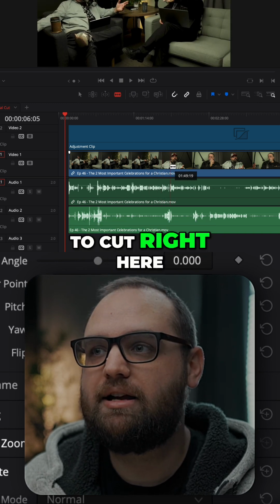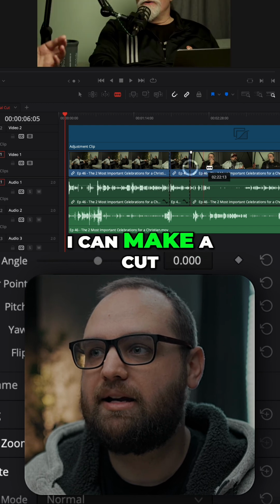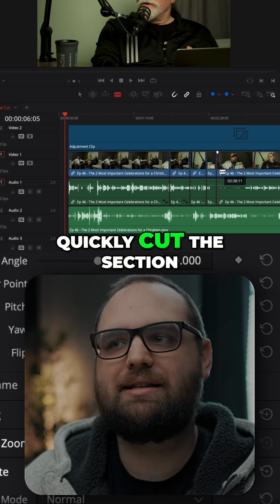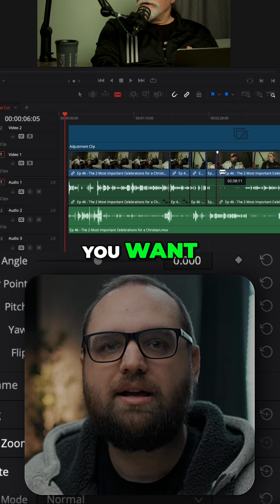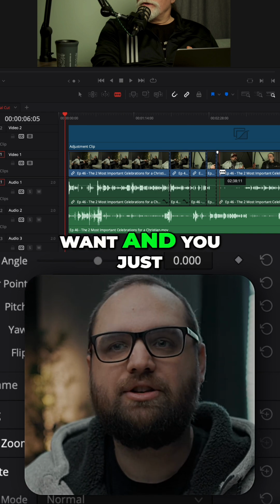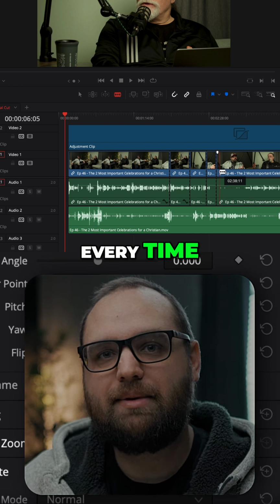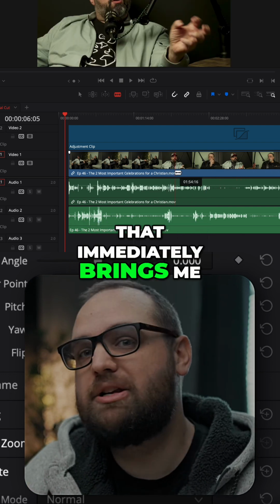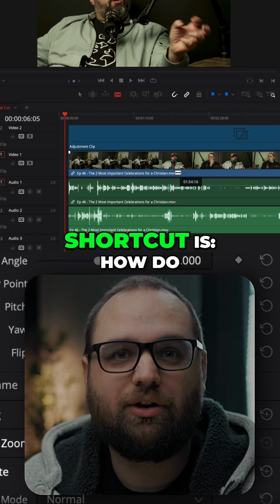So if I wanted to cut right here, I could click it. It's gonna make a cut. I can make a cut, make a cut, make a cut. And that's how you can go through and quickly cut the section of the video that you want, put it together, delete what you don't want, and you just use the blade tool every time. Remember, keyboard shortcut B.